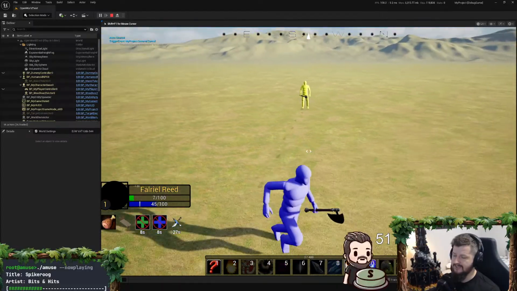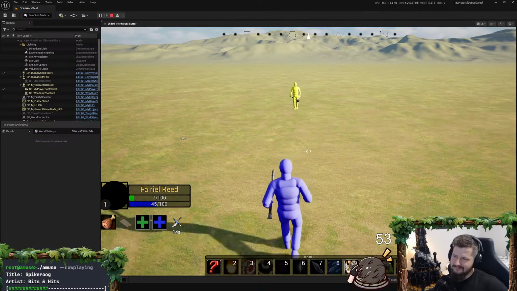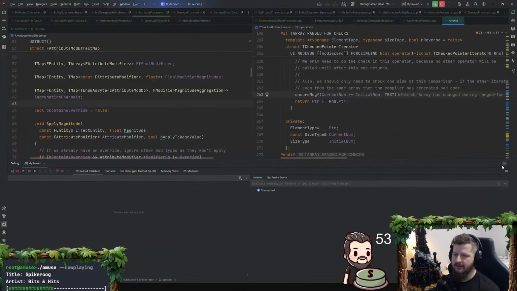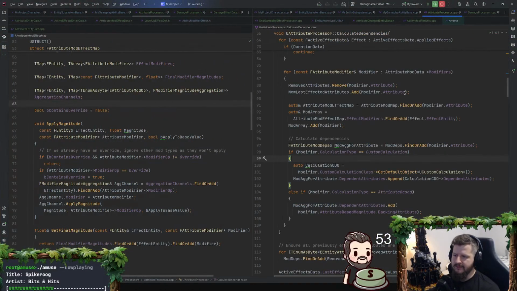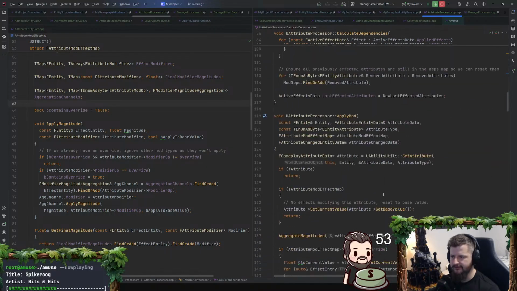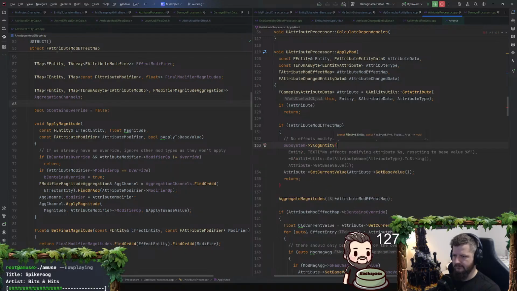Okay, should be slowed. That's supposed to be a 30% move speed slow? That is way more than 30%. There we go, and then his move speed fell off. Okay, that works now. Let's add a log so we know when that happens. I hate this attribute processor so much. It's so complicated. Entity or subsystem. vlog.